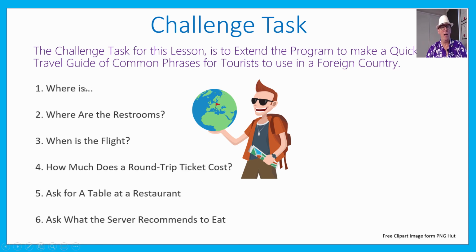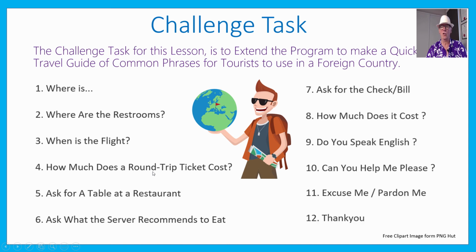So how to ask where is, like where are the restrooms, the toilets if you need to go; what time's the flight going; how much does a round trip ticket cost; ask for a table at a restaurant; ask what the server recommends you should eat; ask for the bill; ask how much something costs before you do anything. Ask people if they speak English, because that'll make it a whole lot easier. You won't need this foreign language translator. Can you help me please? Excuse me, pardon me, if you bump into someone or do something wrong. And of course, thank you.